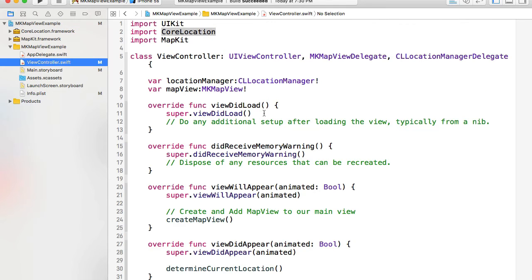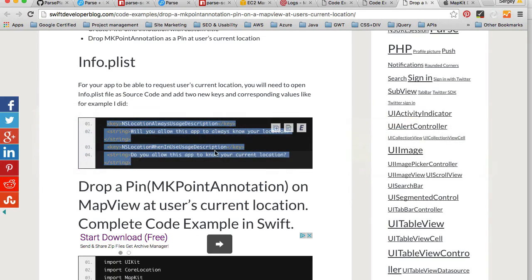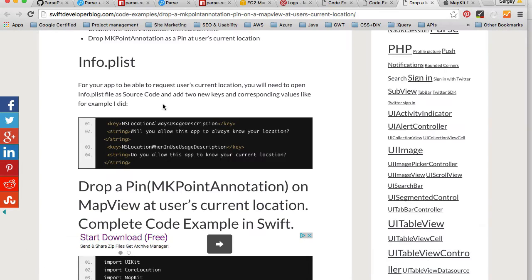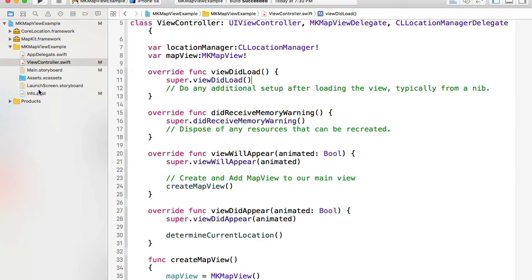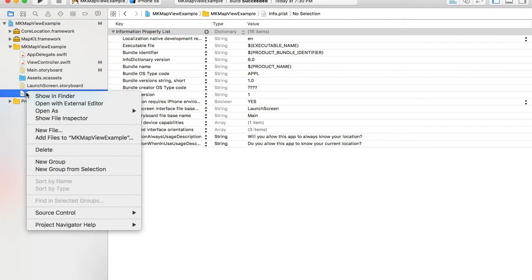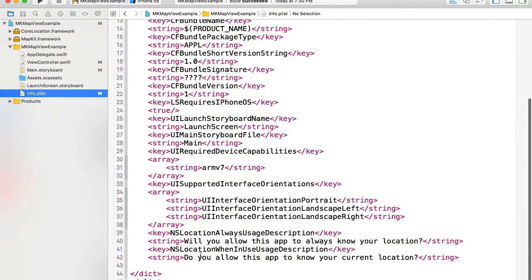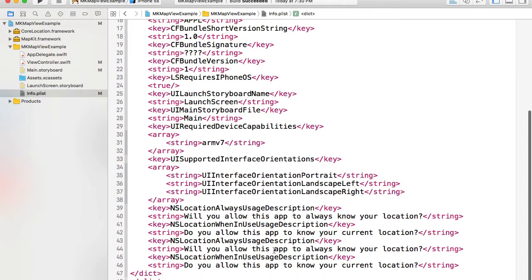I will go back to my view controller, but again, before I can run this example, I need to add a few more lines, and I will copy these lines and will go back to my Xcode, find info plist, which is under my projects folder. I'll select this project, and this is properties file. I will open it as source code. And at the bottom of the page, just before dictionary closes, I will place these two keys.